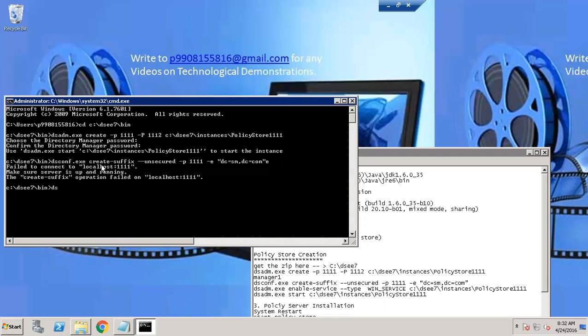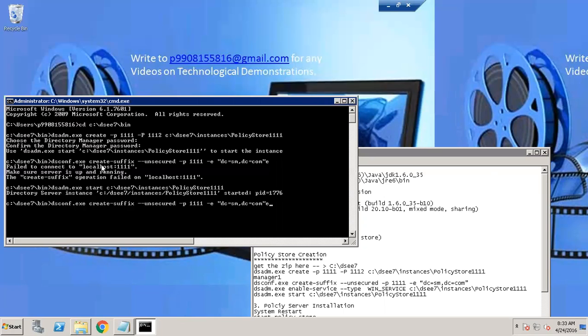So I'll bring up the store, start. Instances, policy store. Yeah, it's up and running. Now I create the suffix now. Yeah, so we have created the suffix as well.